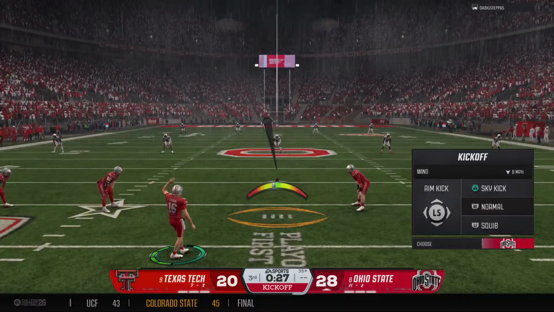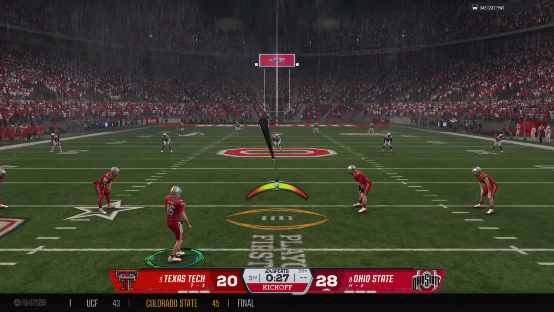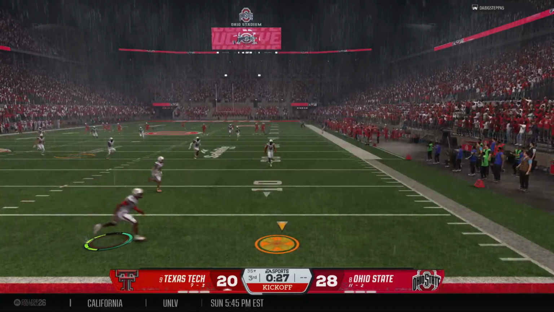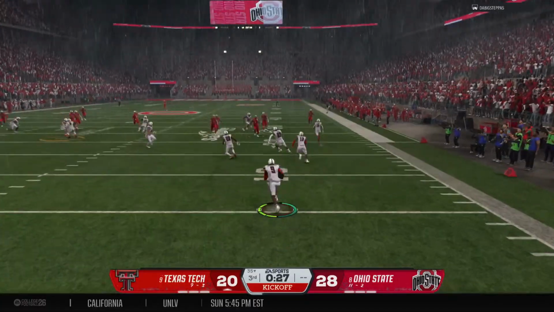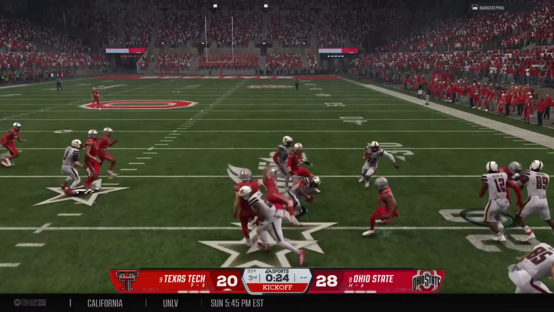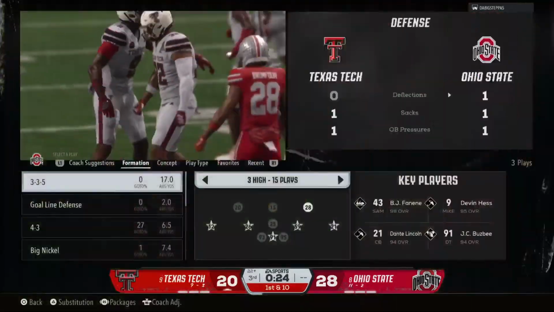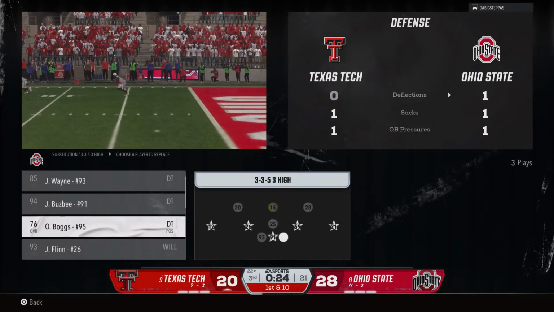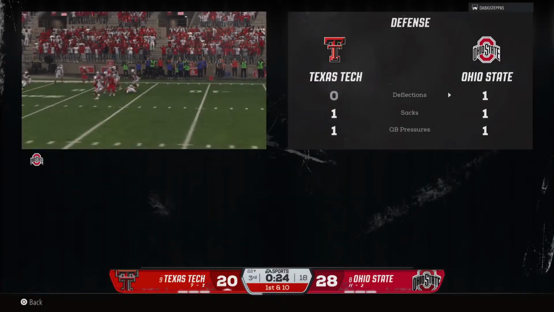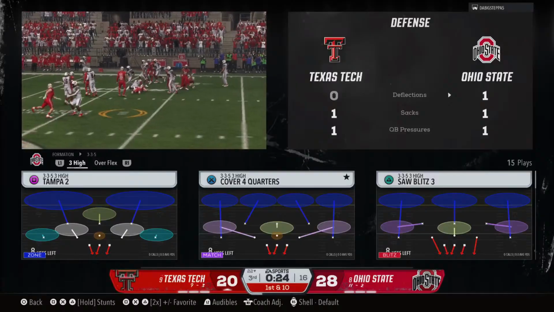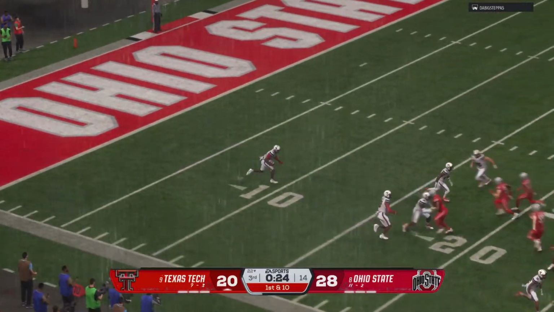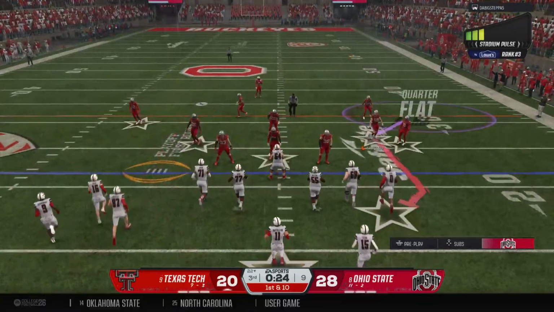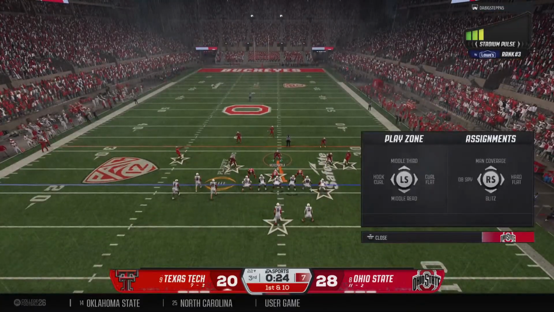Kickoff team out there, they are fired up after just scoring a touchdown. And here's the return from inside the 5. Stop at the 22. That's pretty solid coverage there. Out for the first play of the drive, beginning at the 22.